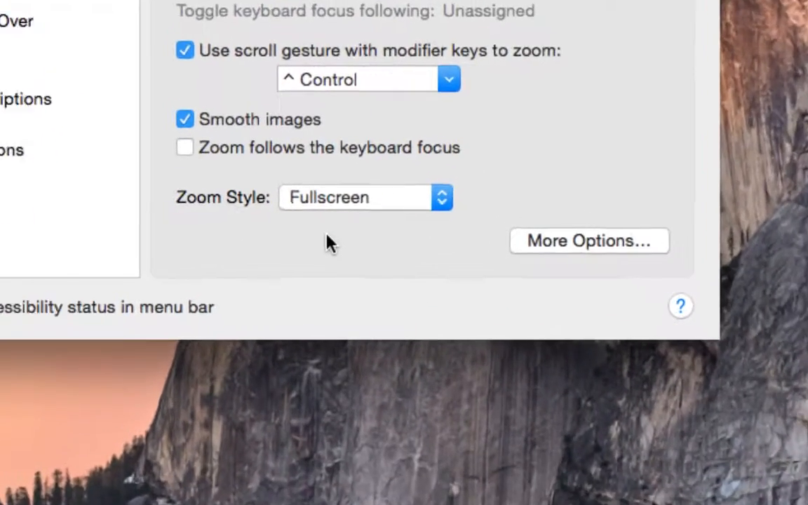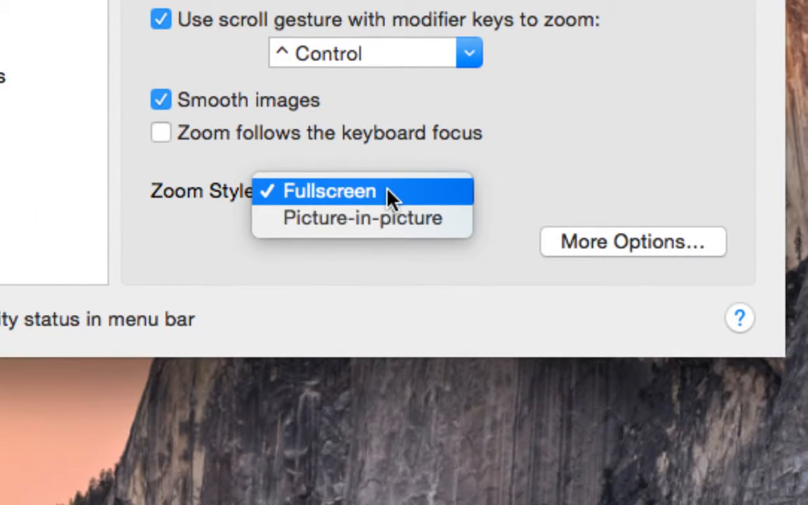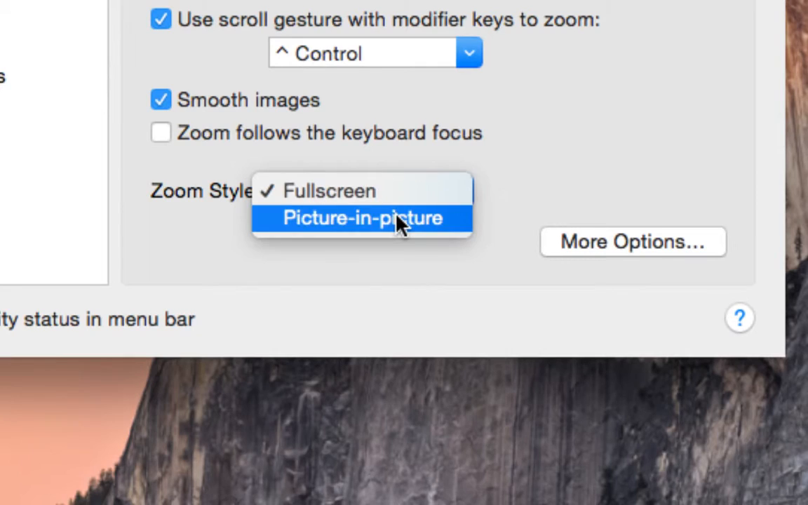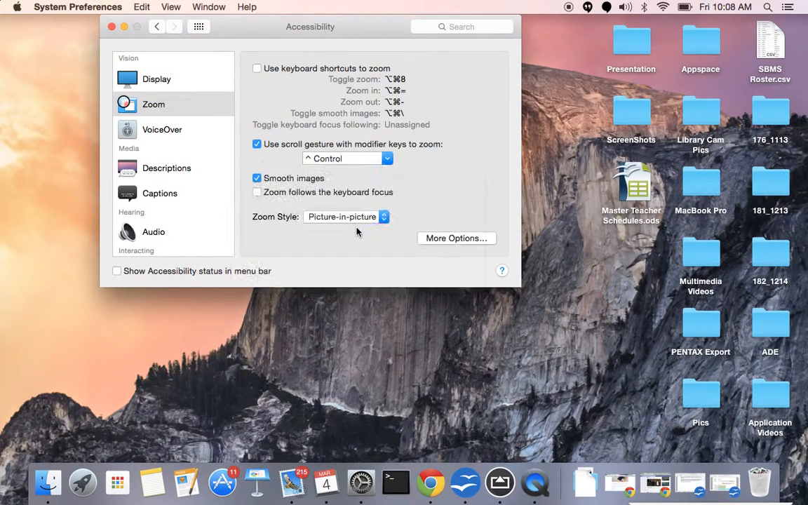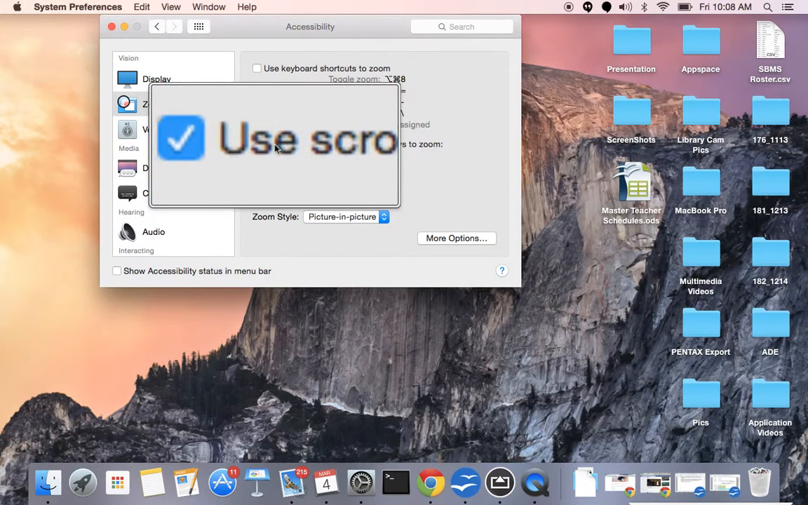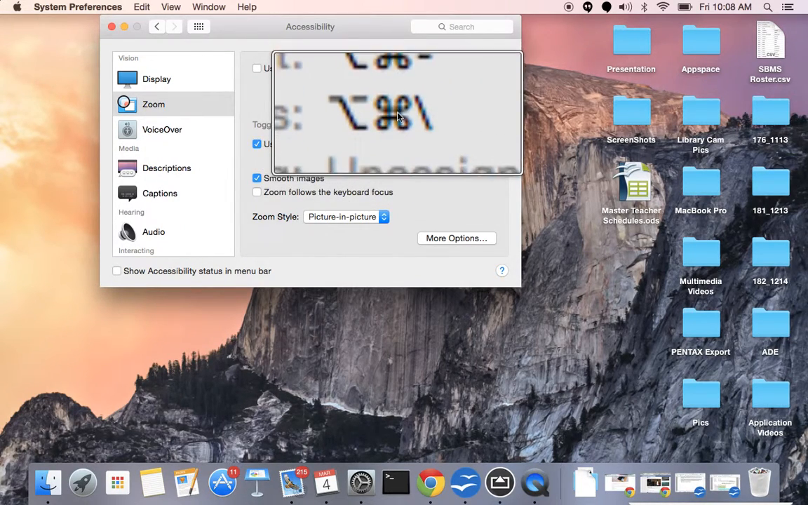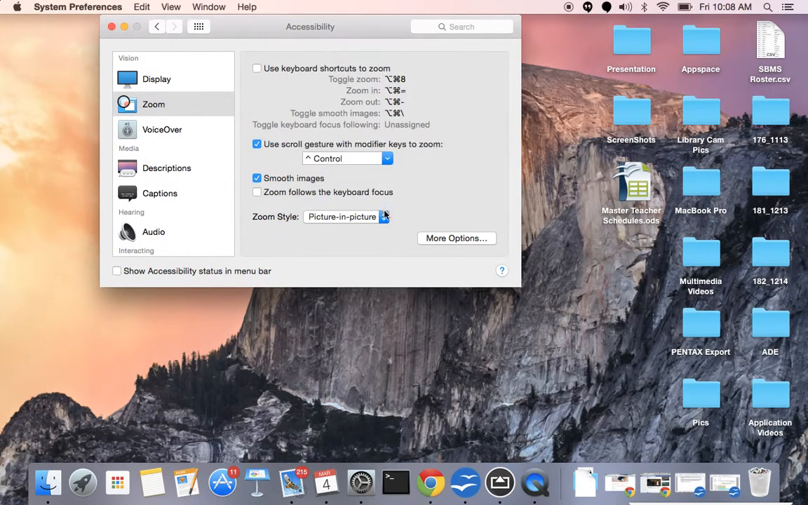So that one's really handy if you're doing a lot of typing that you want people to see close up. Zoom style: full screen or picture in picture. I'm doing full screen. Picture in picture is kind of funky, but see how it works. You just go over a section and it gives you a box that you can kind of move around and zoom in on different sections. Personal preference, I like full screen.